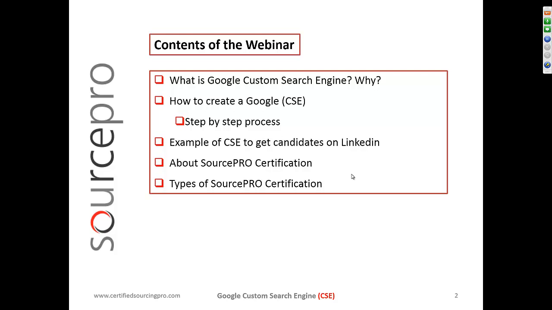We've also created a CSE from where we can get candidates on LinkedIn. While we explain this example, you can have a look at what search strings we've used and what URLs we've used, what keywords we've used, so that it would give you a fair idea as to what needs to be put into the custom search engine to give you accurate results.